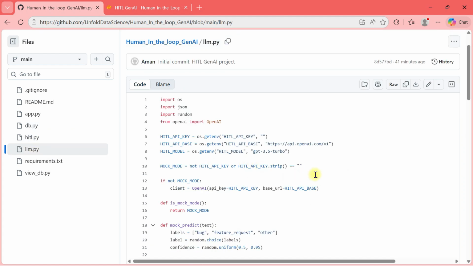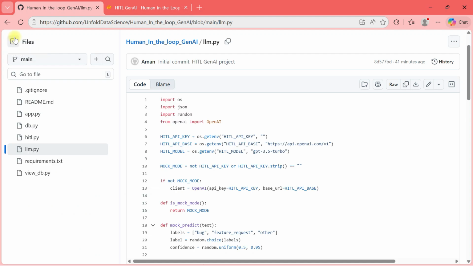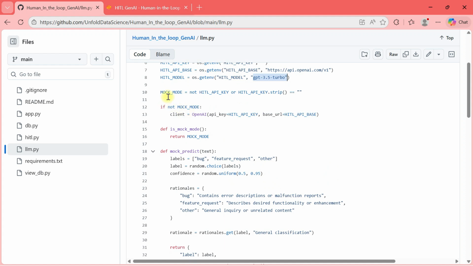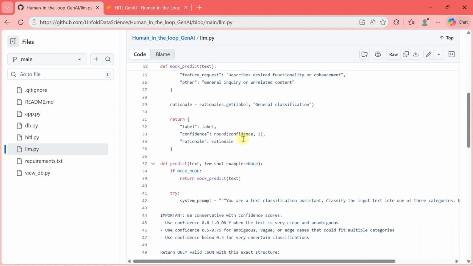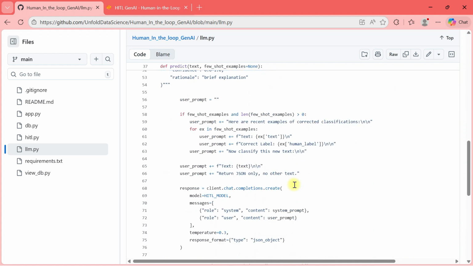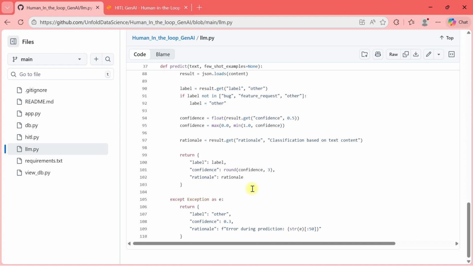llm.py is very simple. You are calling an LLM with these parameters. You will set your API key, you will set your URL for OpenAI base, and you will give the model you want to call. If these things are not set, then in mock mode it will give you some mock results just to see, if you don't want to use your key. But I encourage you to use your key. If you use your key, it will use the system prompt and user prompt, and it will give you a response. As simple as that. This is model calling and a response giving.